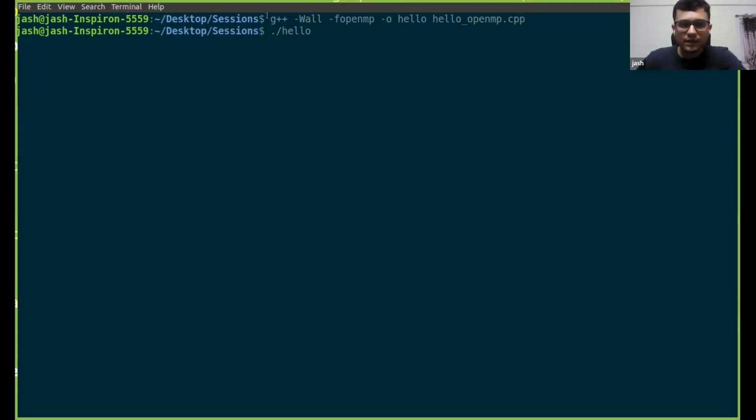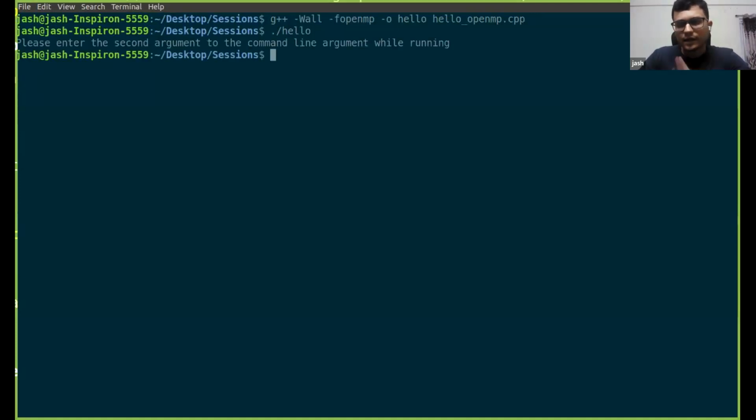So what we have done so far is that we have compiled this code using the g++ compiler by adding this flag -fopenmp, and we have named the output binary file as hello. With this, the compilation is done. This portion is the compilation and our binary is generated, which is ./hello. Now we'll run this binary and it says that you should give the second argument, because we aren't providing any argument. As you remember from our code, we should provide at least one argument apart from the name of the program. So now let us specify some argument.